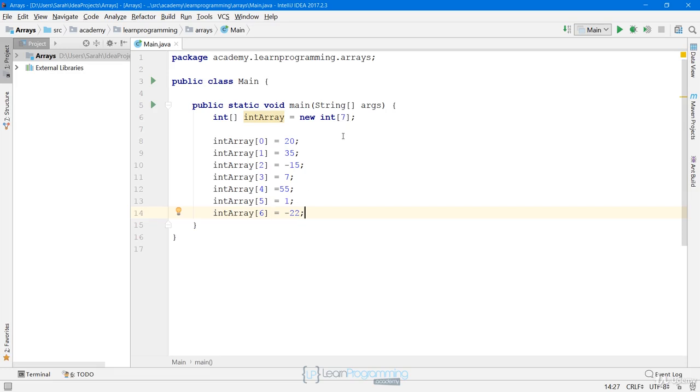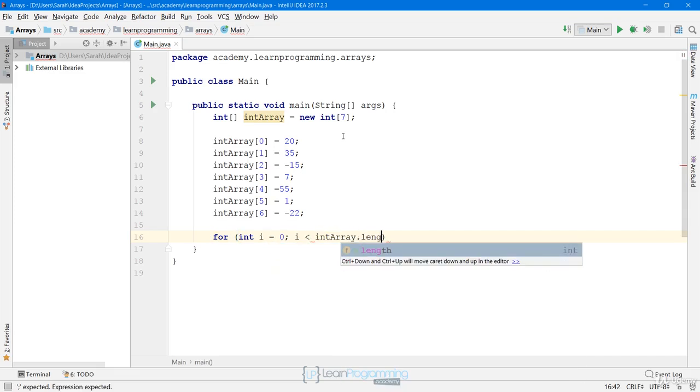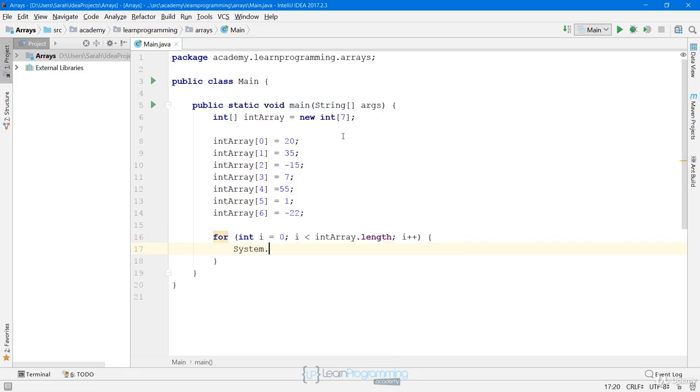So let's print this array out now. I'm going to use a classic for loop so we can clearly see what's happening. So I'm going to say for int i equals 0, i less than int array.length, i plus plus, and we're going to print out int array i. And let's go ahead and run.